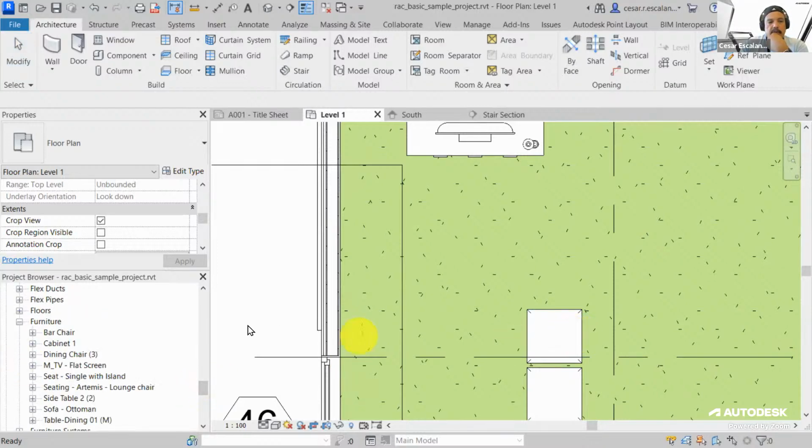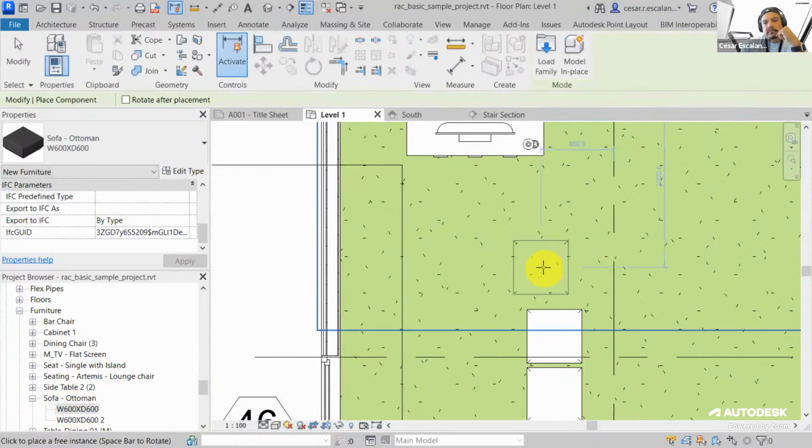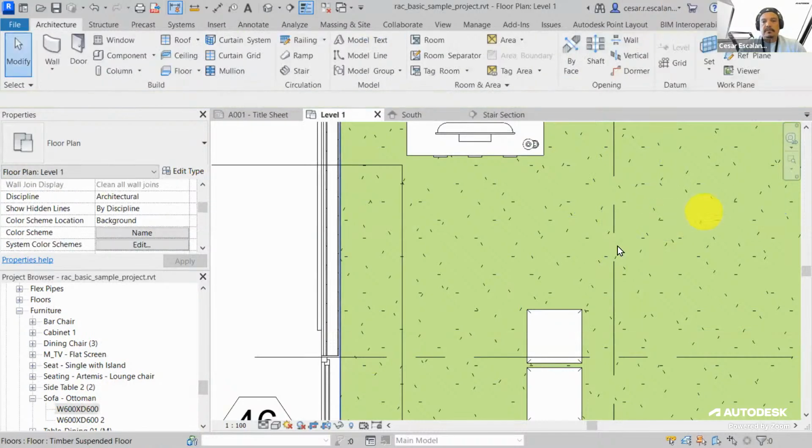Again, this is the sofa Ottoman. And I think it's this one, the 600 by 800. I know this because the object was telling me what it is. So in order to place it in Revit, you just click on it, drag it, and drop it. And then escape to finish the command.